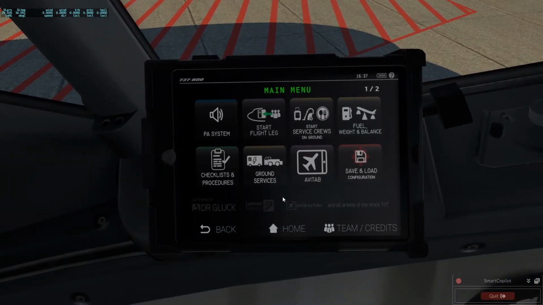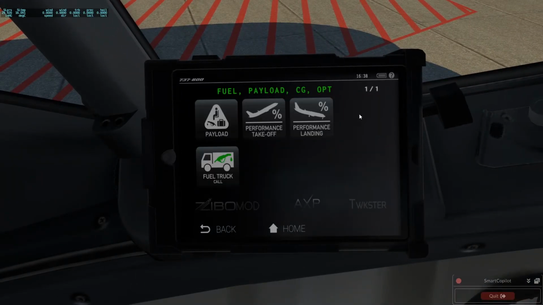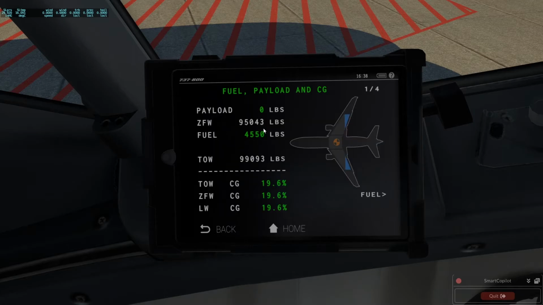Now go to fuel and weight balance. Now go to payload. Interesting. Now it's asking us for information about our payload, our zero fuel weight, our actual fuel. But where do we get this information? Do we just guess? No, we don't guess. We actually go to our flight plan.